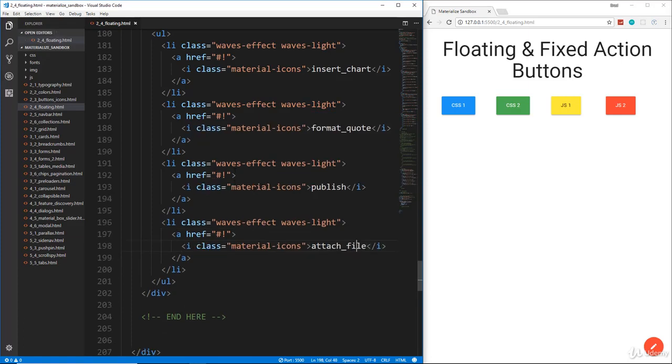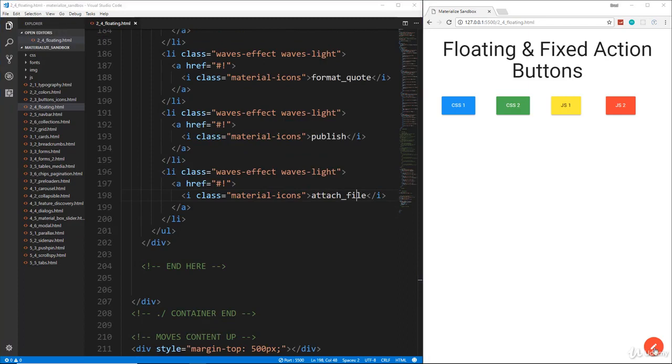Okay, so let's save. And now if I go down and I click on this button, there we go. It turns into a toolbar, which is pretty cool. And if I click off of the toolbar, it goes back to the button. So this is the kind of stuff that I think separates Materialize from Bootstrap. Bootstrap does not have interactive UI elements like this. I'm not saying one is better than the other. Bootstrap is much more used, so it is very beneficial to learn Bootstrap. But as far as design elements go, I'm a fan of Materialize.